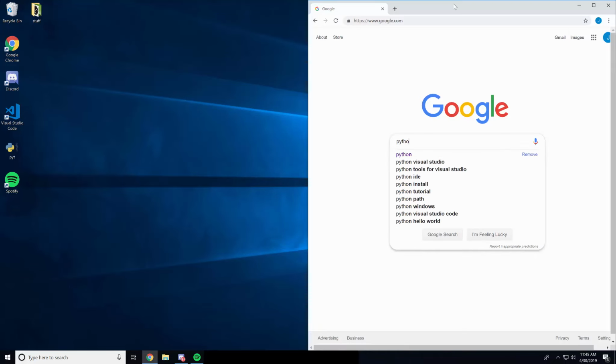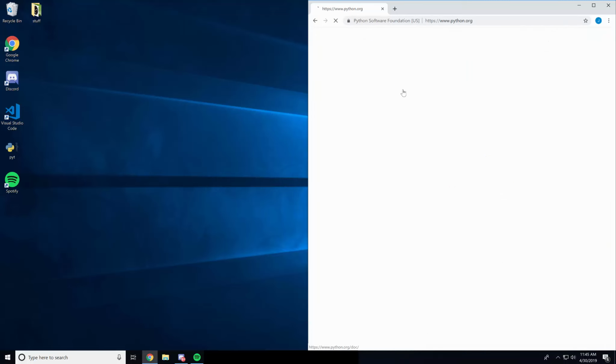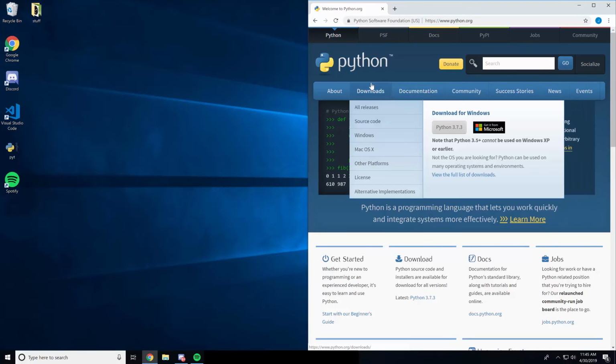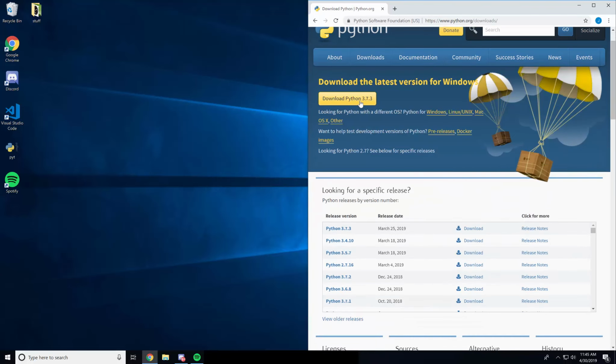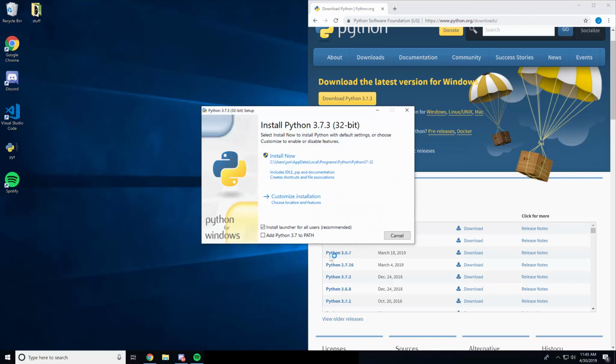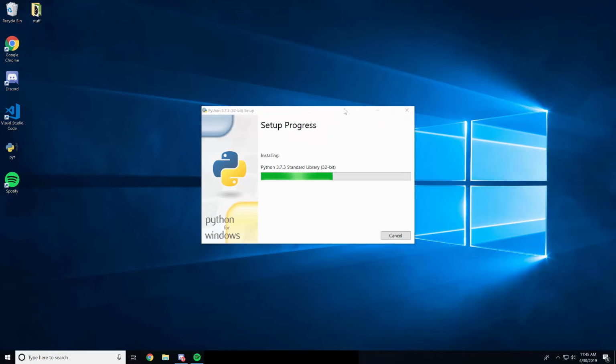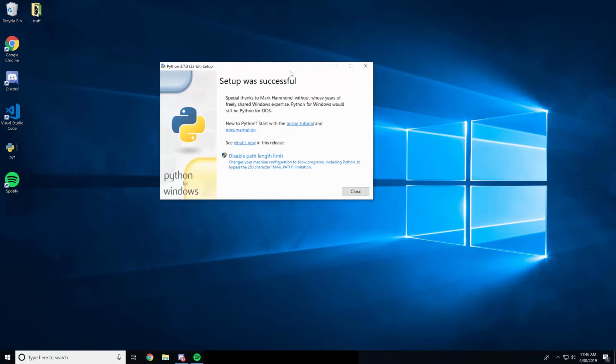Now the next thing we're going to need is to install Python itself. So just go to Google, type in Python, click on downloads and download Python, the latest version, whatever it will be whenever you watch this video, and go ahead and install it. Now again, there's something very important that you need to click: add Python to path. If you do not click this, you will run into problems. Then just click install. And the installation is complete.